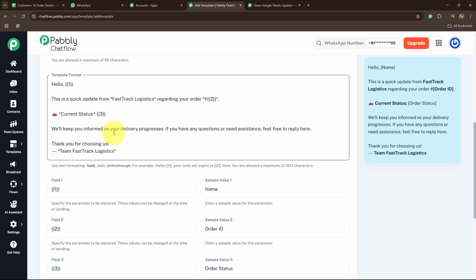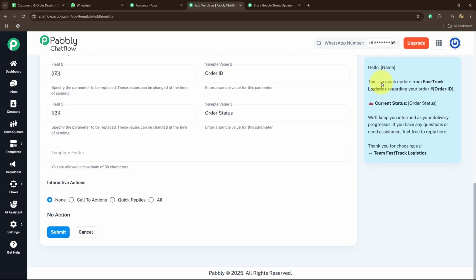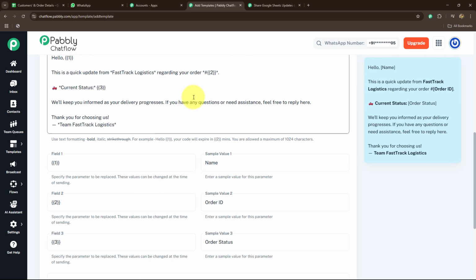We'll keep you informed as your delivery progresses. If you have any questions or need assistance, feel free to reply here. Thank you for choosing us, Team Fast Track Logistics. So this is my template. It is going to look like this. The message will appear like this to the customers along with their name, their order ID, and their order status. Okay, let me bold the order status as well now.